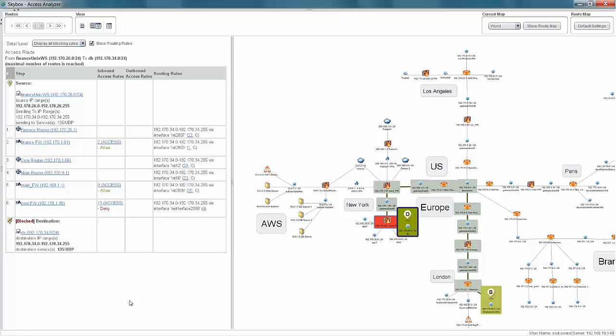So in the demo, it's easy to see and conclude that our requested path is routable from end to end, but it can't be traversed due to the lack of an appropriate rule on our prod firewall. In summary, Access Analyzer demonstrates the ability for Skybox to do path analysis.